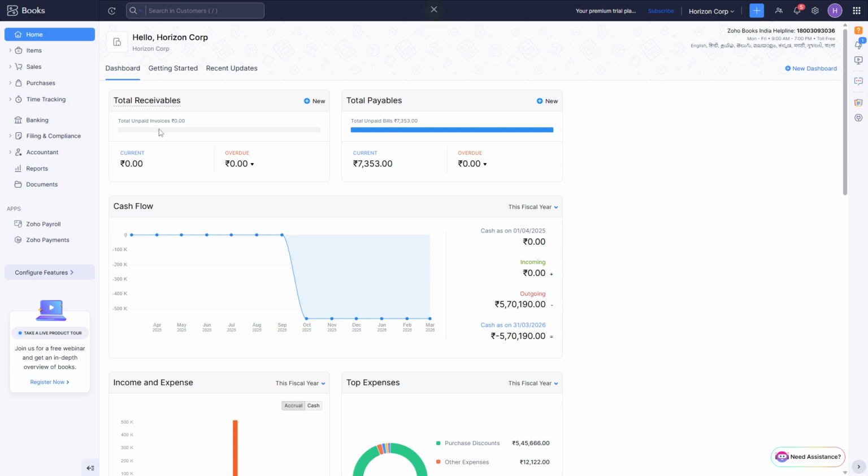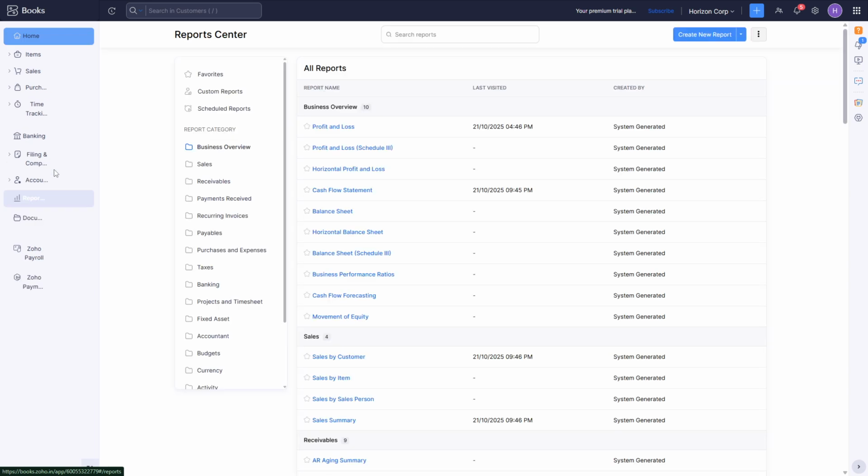If you're not already logged in, head over to the Zoho Books website and enter your credentials to access the platform. Once you're successfully logged in, direct your attention to the left-hand sidebar on your dashboard. This is where you will find various sections that comprise your Zoho Books account. We're interested in the Reports section today, so go ahead and click on that.